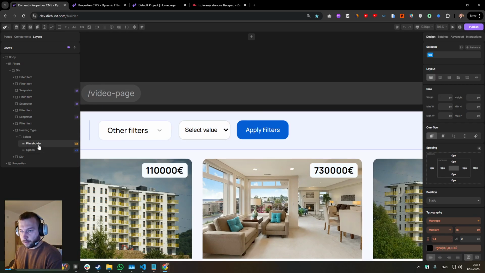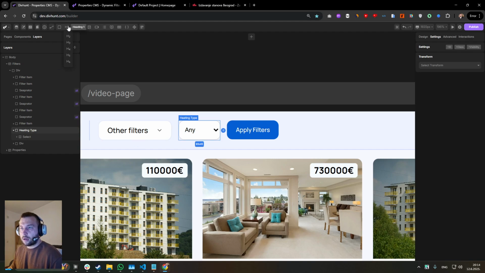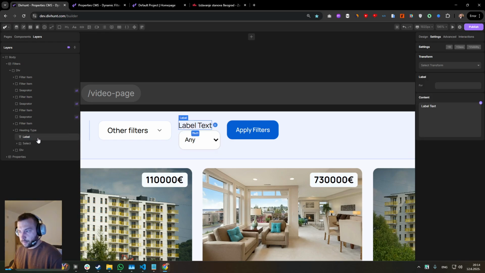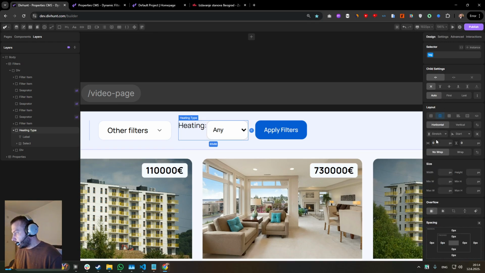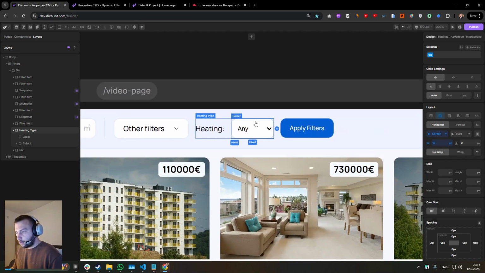Okay, so first thing that we need to do, by default, we have this placeholder, and I want here to type any, but before this select, I will just add one label. Let me find it here. Okay, here it is, and I will just name it heating. Let me style this a bit better. Okay, and I want this centered. Okay, so this is good now.